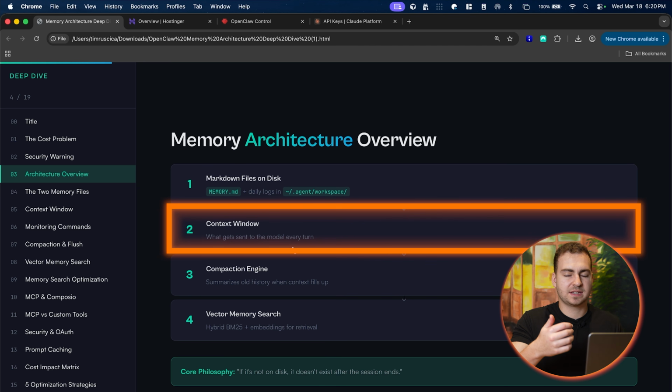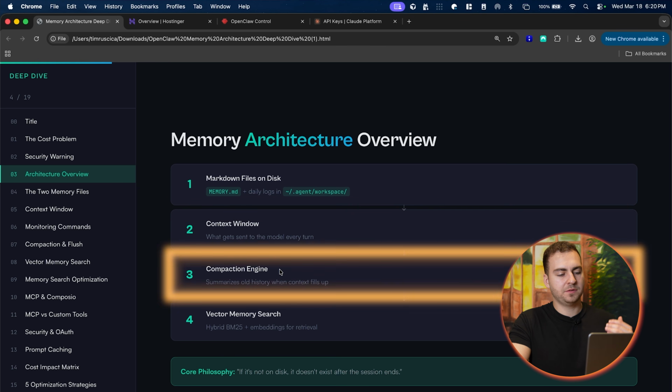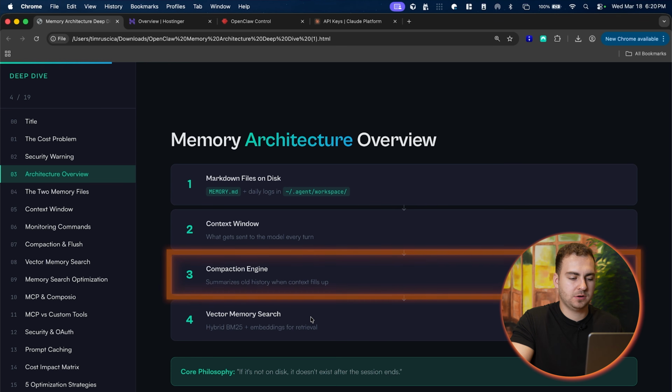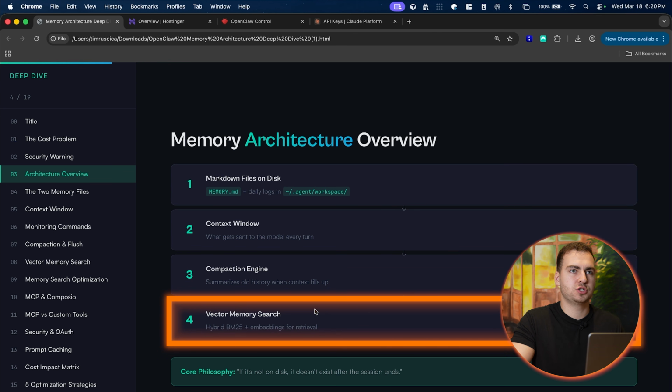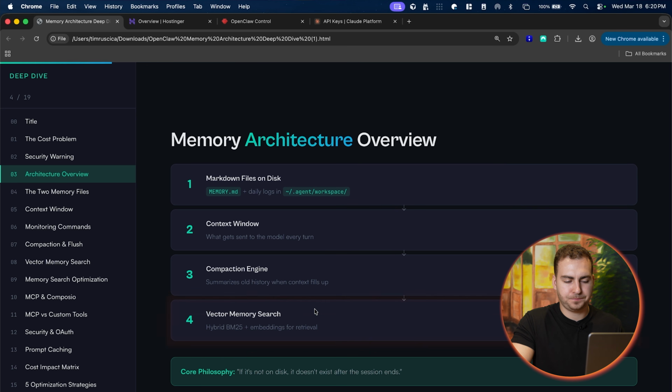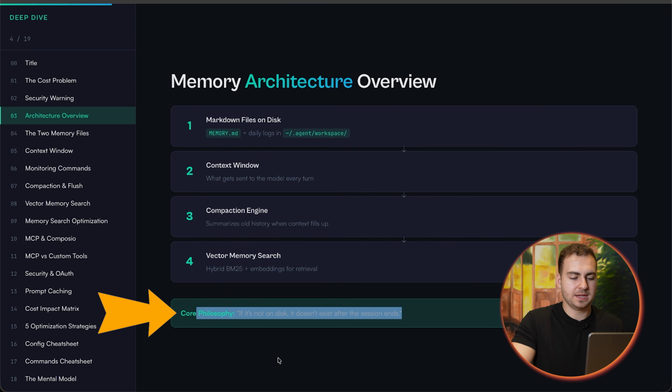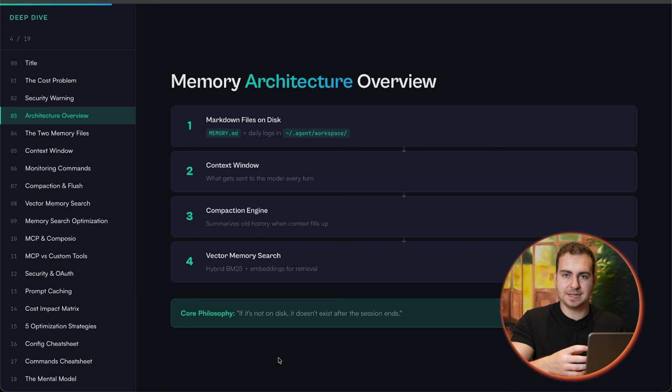We have the context window, which is things that get added into the model as you communicate with it. We have a compaction engine, which we'll look at later. And then we have vector memory search, which is a more efficient way to search long-term memory that's not loaded by default. Now, the key principle here is that if this is not on the disk, OpenClaw will not remember it, and I'm going to explain why.